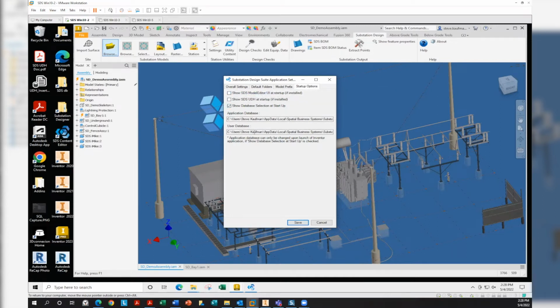So that IT can come in and say, you can only read that location and that location only for the application database. The user database can always be changed by the user.